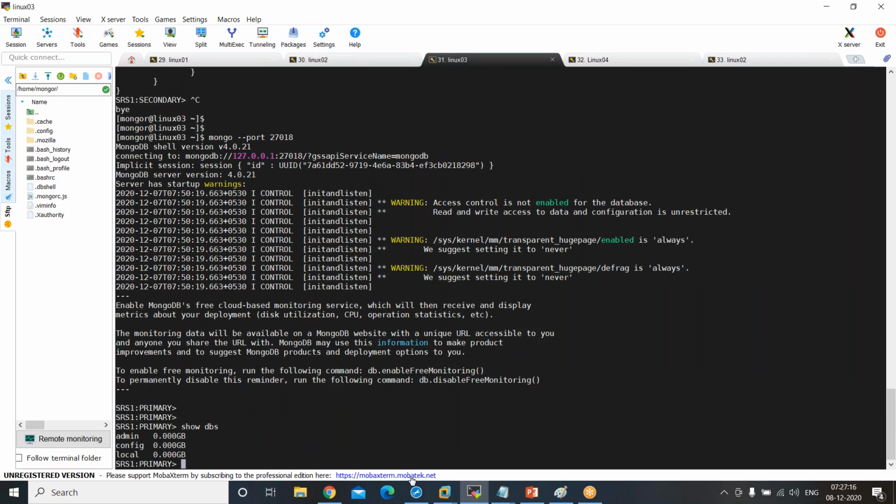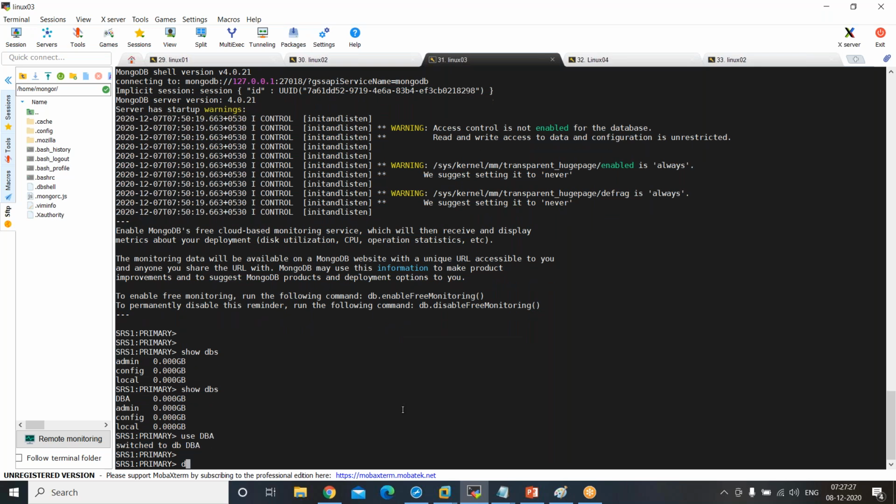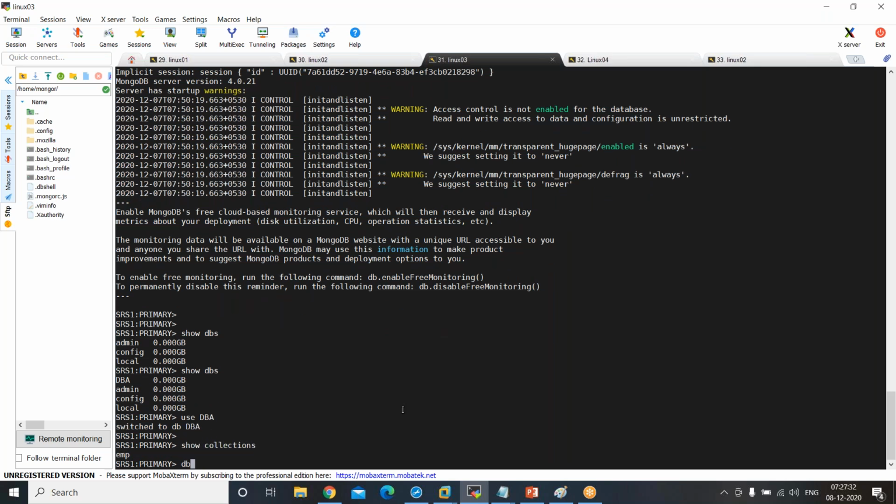Before, I was not seeing the DBA database. Now you will see the DBA database. It is created automatically because the data is moved to it. Use DBA, show collections. You'll have one collection only, not two. Why? Because only one collection was started.